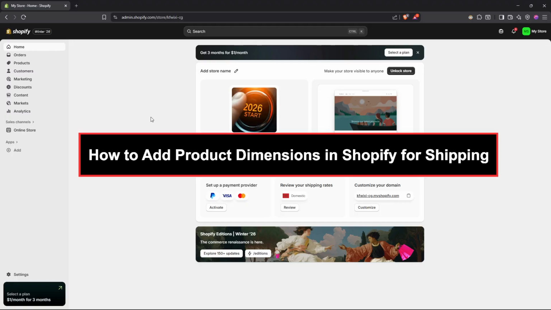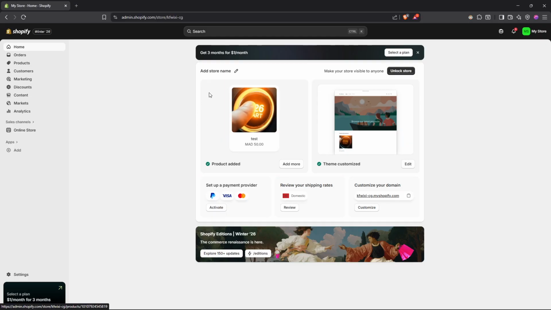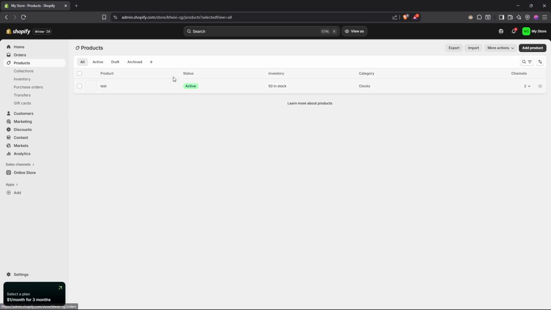So first of all, go and log in to your Shopify. From there, you can go to the left panel, for example, and click on Products to see all the products that you have. Make sure that the product is physical, because if it's not, you'll not be able to add any dimensions.